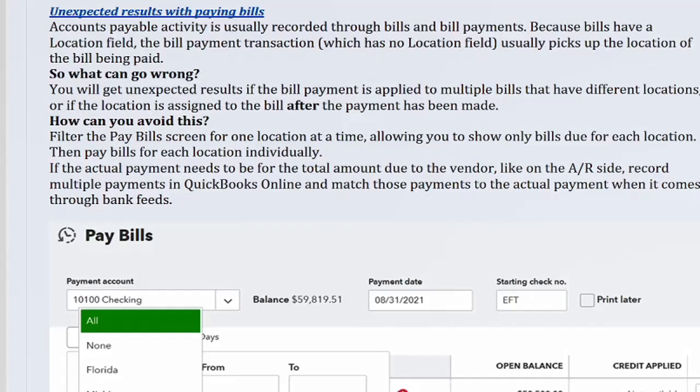You will get unexpected results if the bill payment is applied to multiple bills that have different locations, or if the location is assigned to the bill after the payment has been made. How can you avoid this? Filter the Pay Bills screen for one location at a time, allowing you to show only bills due for each location. Then pay bills for each location individually.